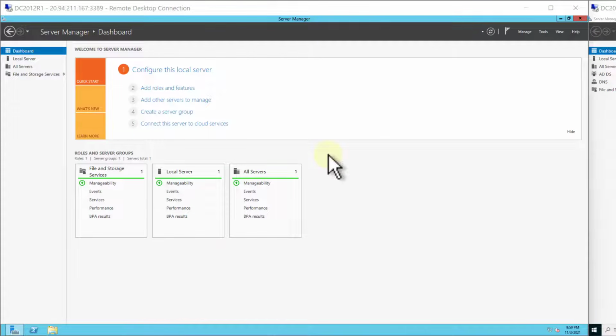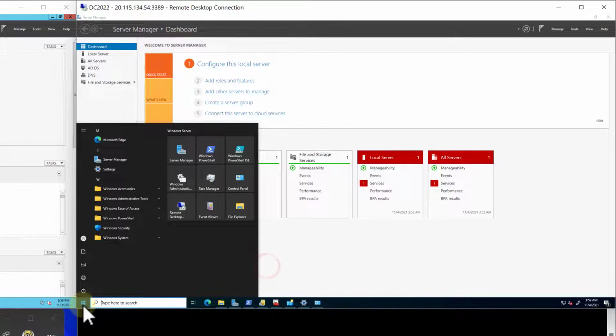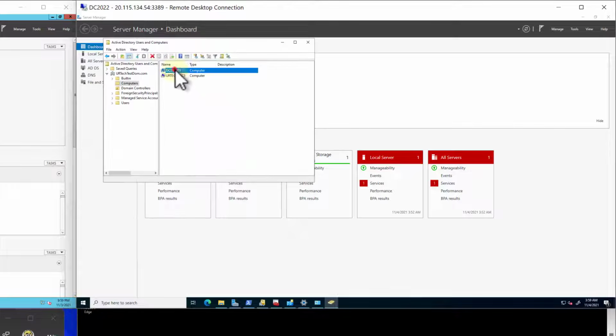All right, so let's just take a look. So that server is now, well, let's just confirm. Yeah, there we go. Still on the domain. It's no longer a domain controller. There it is. Just because it's called DC 2012 doesn't mean it is a DC. That's just a name. It could be anything.